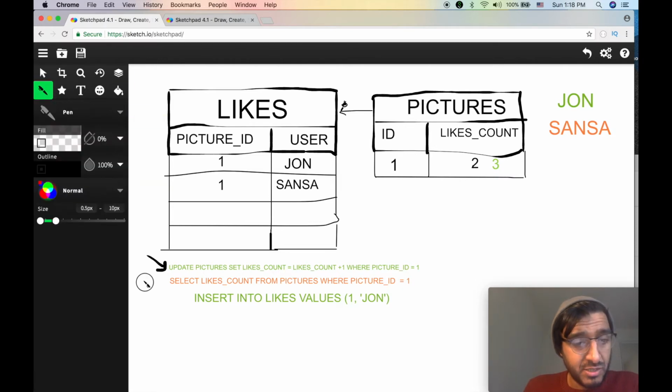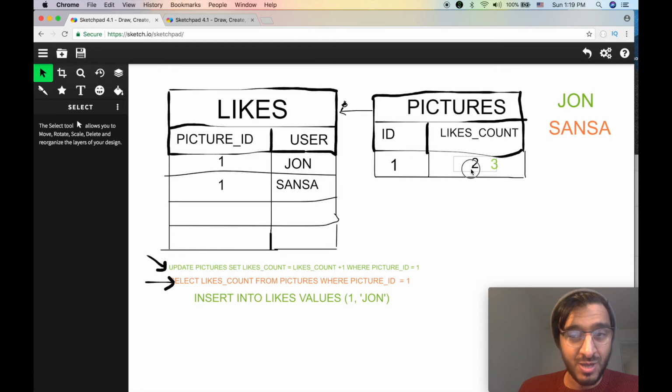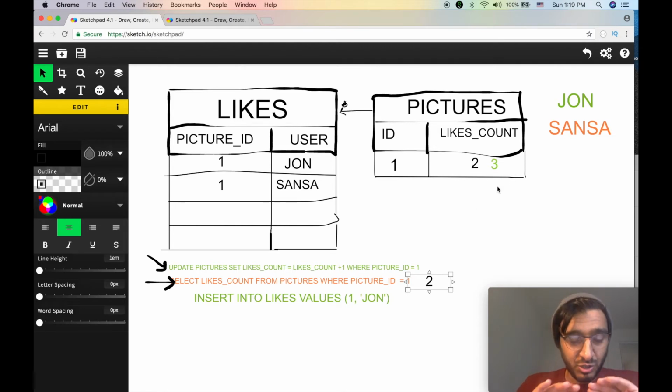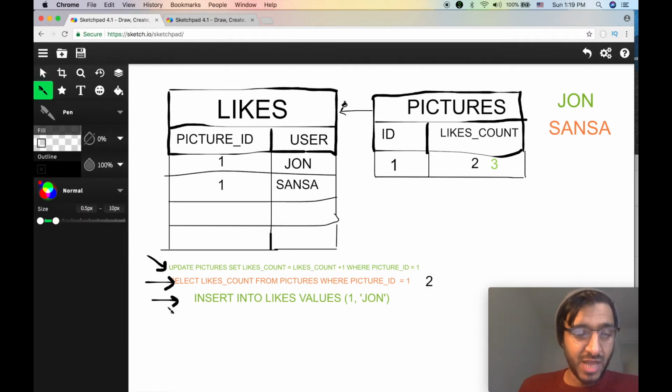Now Sansa comes here and tries to select likes count from picture where picture ID equal 1. And guess what? Now I'm actually only reading committed values. So when the database executes this statement, it will return 2 instead of 3, because we only return committed values and 3 is not committed yet. So we just fixed that dirty read problem here.